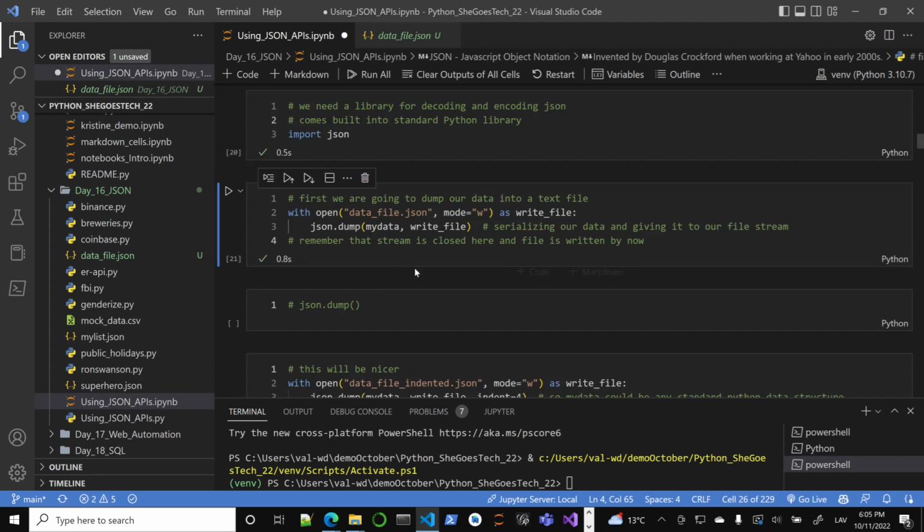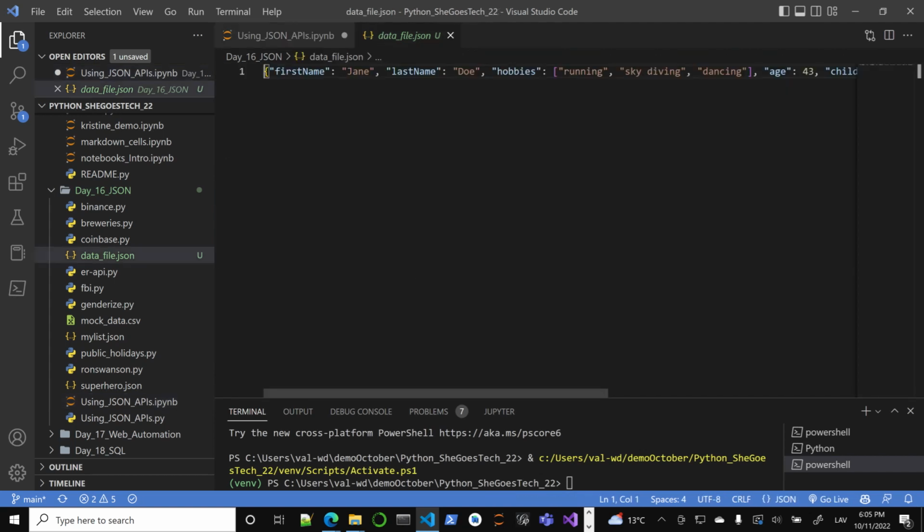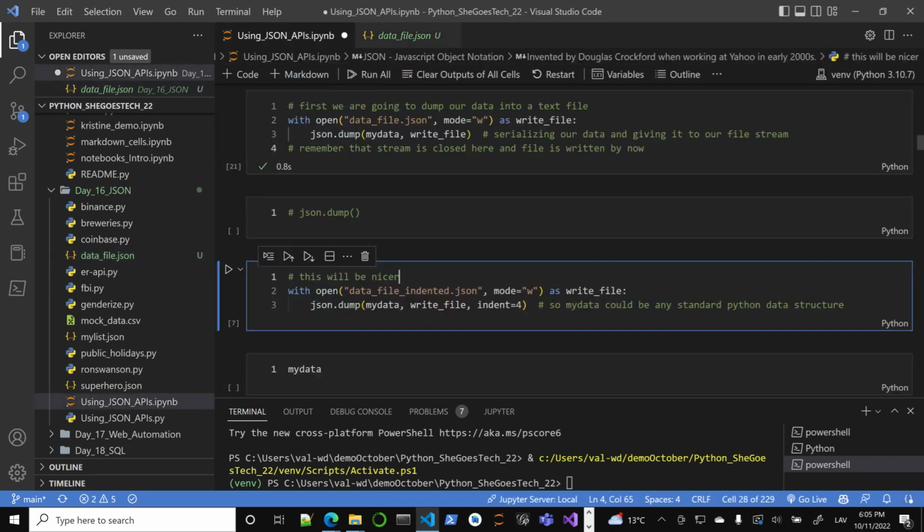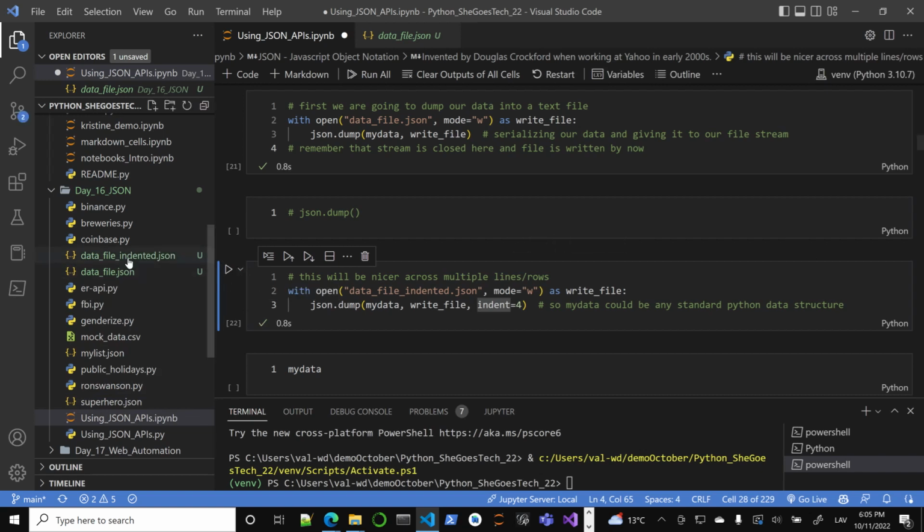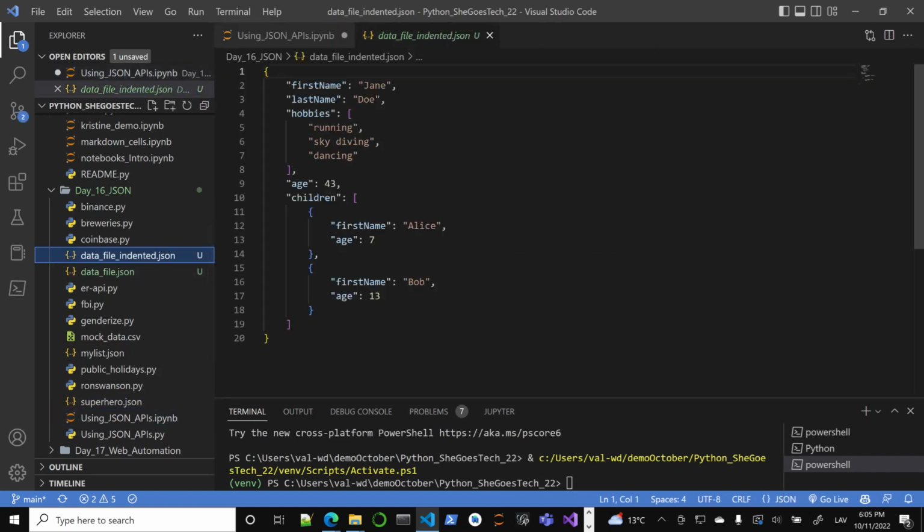So now this is not too bad, but it's kind of a long string. One line, one row. Not so great. It would be nicer across multiple lines. So I'm going to use indentation. Dump has a third hidden parameter that says you need to indent, similar to how in Python we indent. In our write file, we'll also do indentation. Let's check it out. There it is, data file indented. Isn't this nicer? You have first name Jane. And so again, the idea is this.